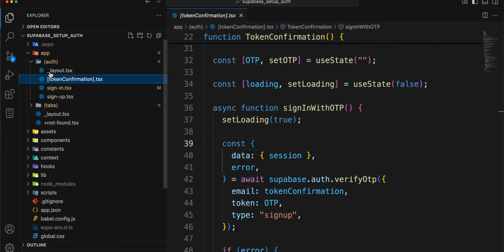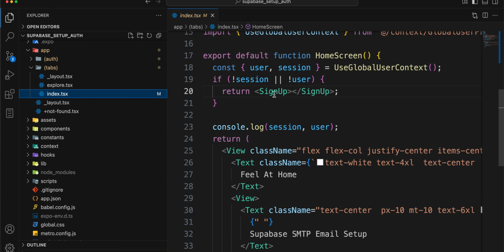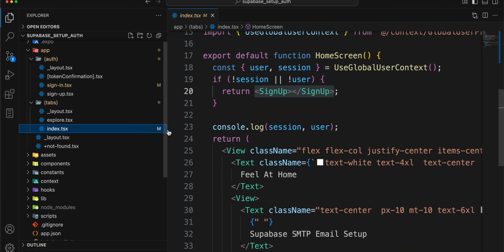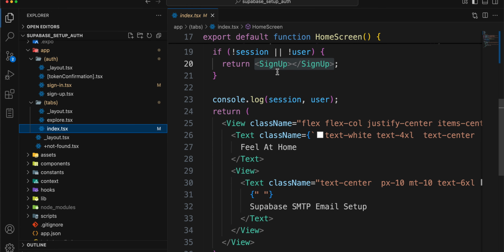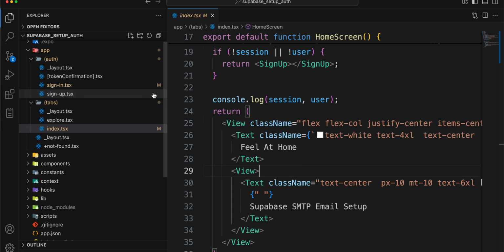Now, if we go to the index within the tab, this is supposed to be the home page. But then if there is no session or user signed into the application, we want to render the sign up page, which is this one right here from the auth. We want to render this right here. Otherwise, if the user is signed up already into the application, then we want to render this page instead. So this is the basic thing we did in the first part of the video.